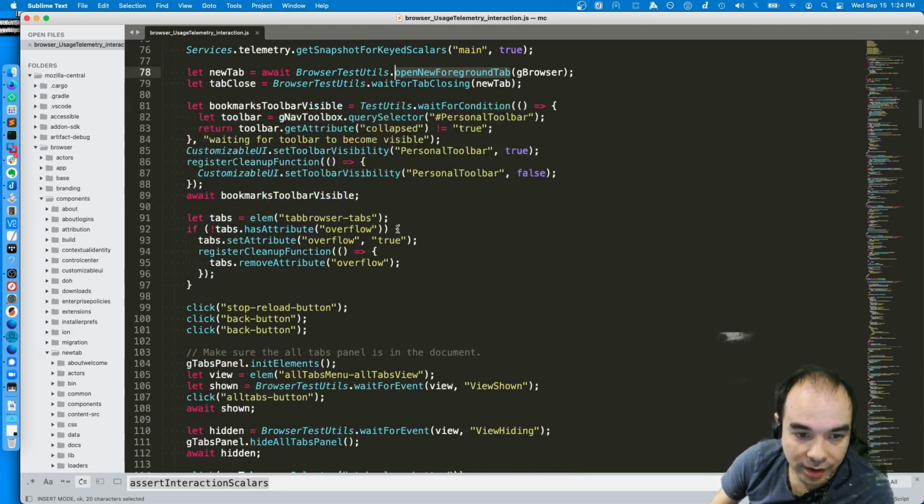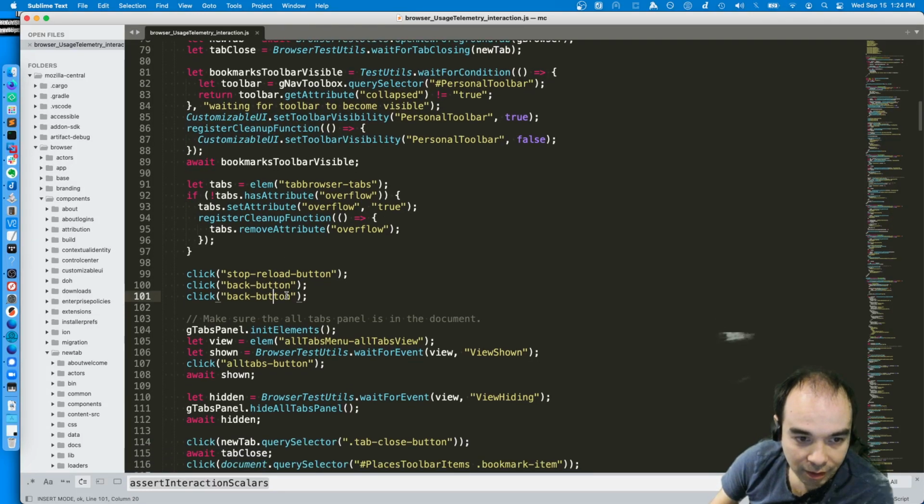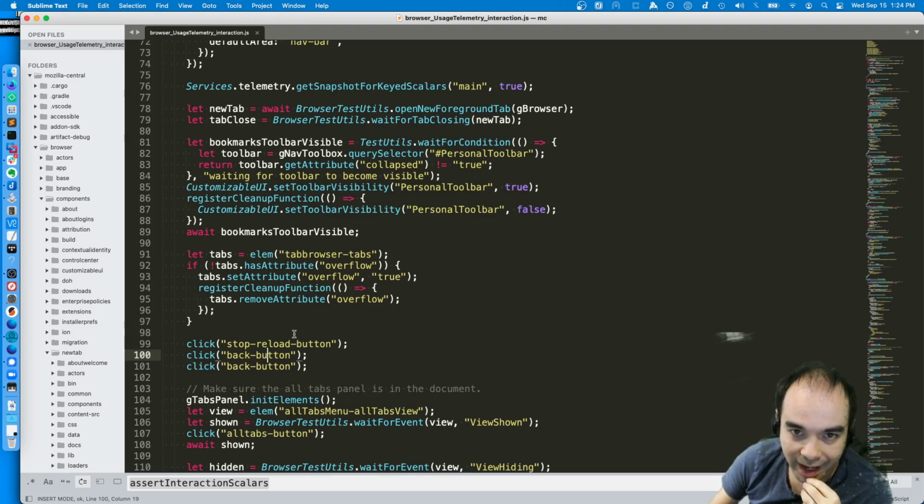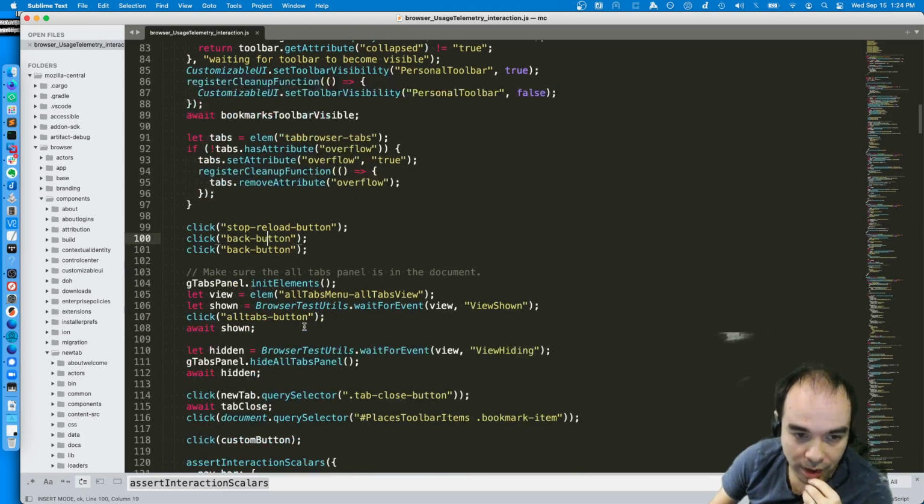So this new foreground tab, we click on stop, then we click on back, and then we click on back, which is weird because this new foreground tab should be at the default home page, and clicking on stop shouldn't do anything because usually it's already loaded, and clicking back shouldn't go anywhere because it's a new tab and we haven't gone anywhere yet.